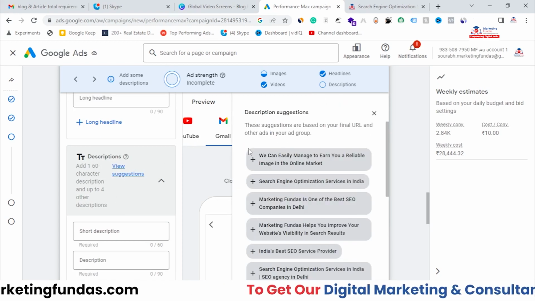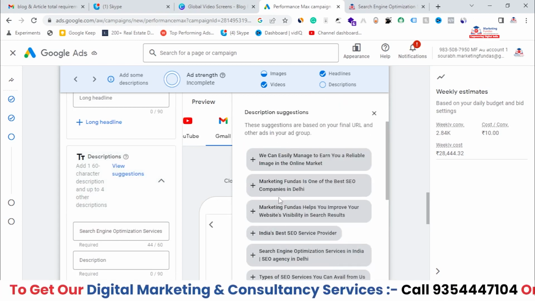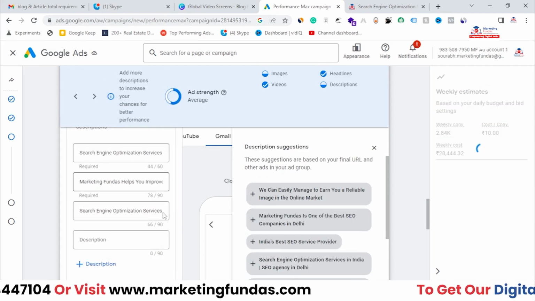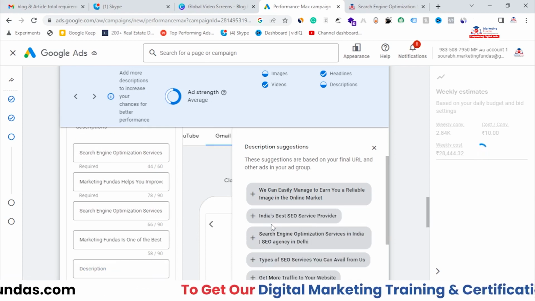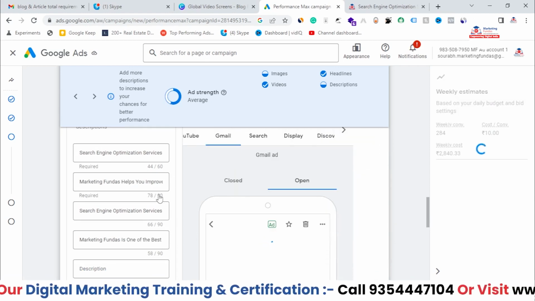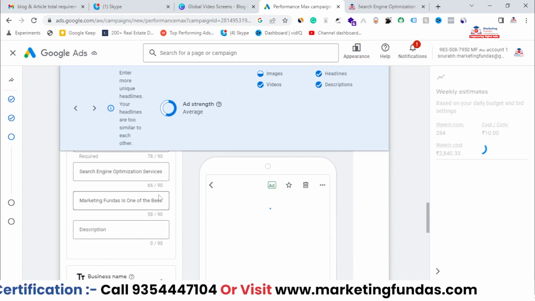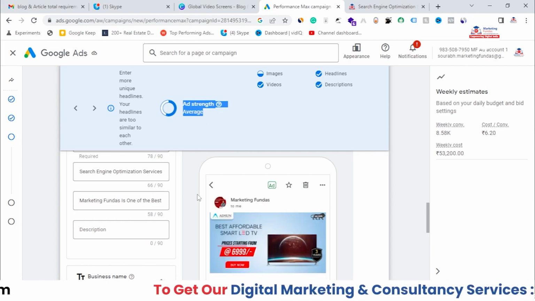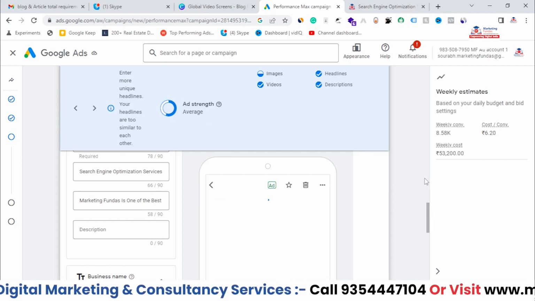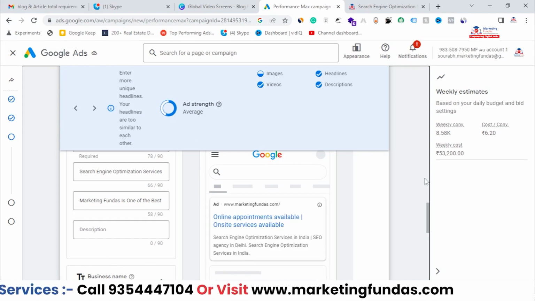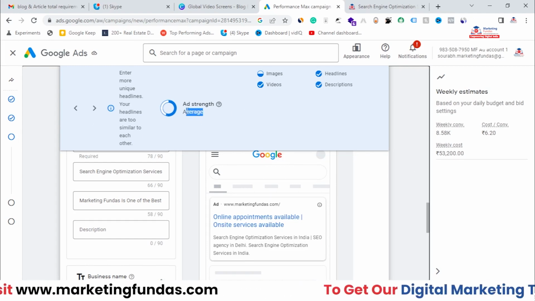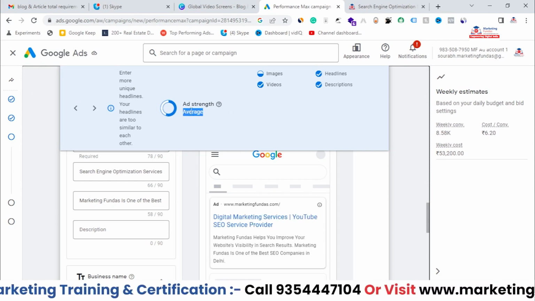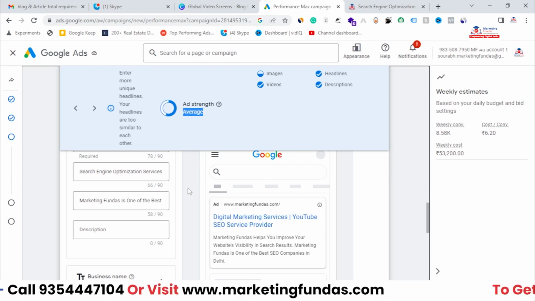And if I click on view suggestions, you get the options over here. I'm gonna select the suggestions right here. Yeah, done. Let me choose one more. Okay, so I've selected 4 descriptions, and as you can see my ad strength is already on average, and I haven't used any proper content over here. Still I'm getting average ad strength. So you should also get more than average, at least go to good or excellent ad strength, right?